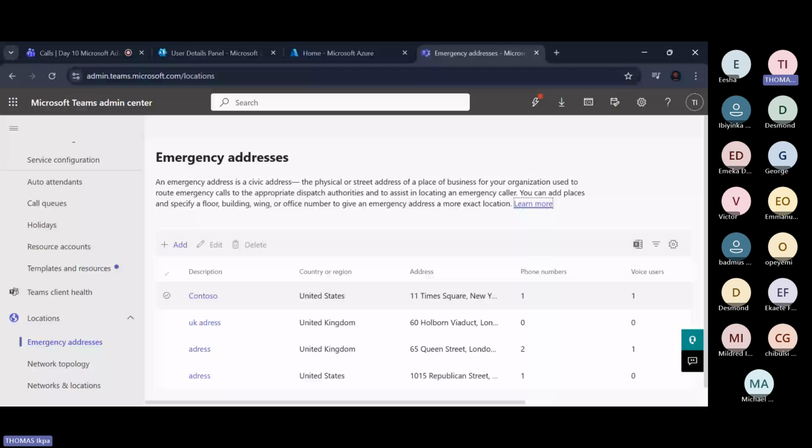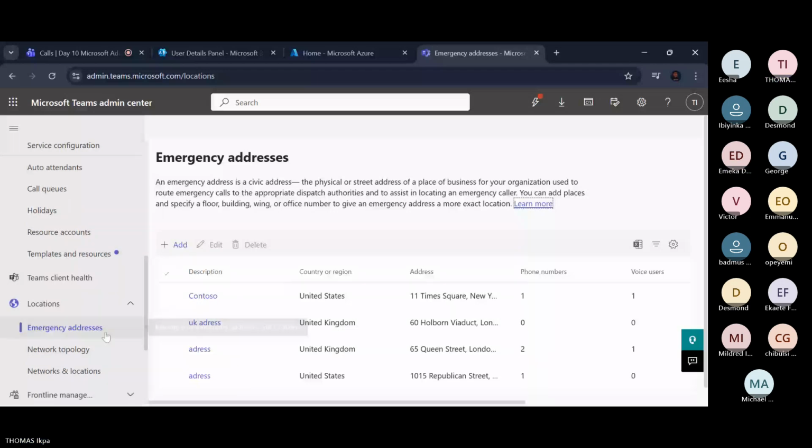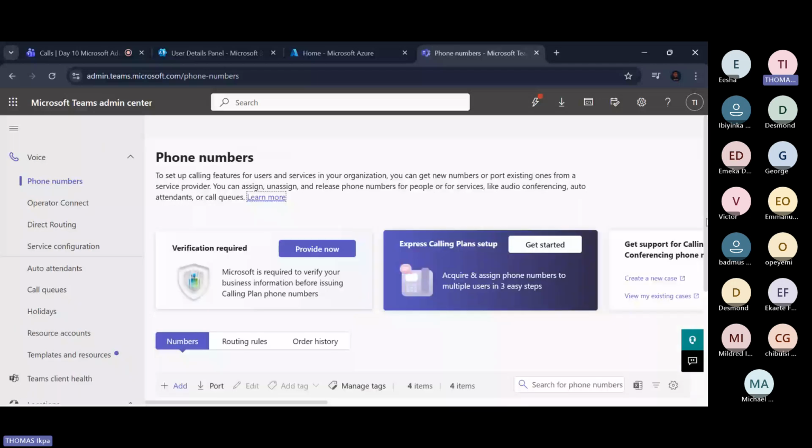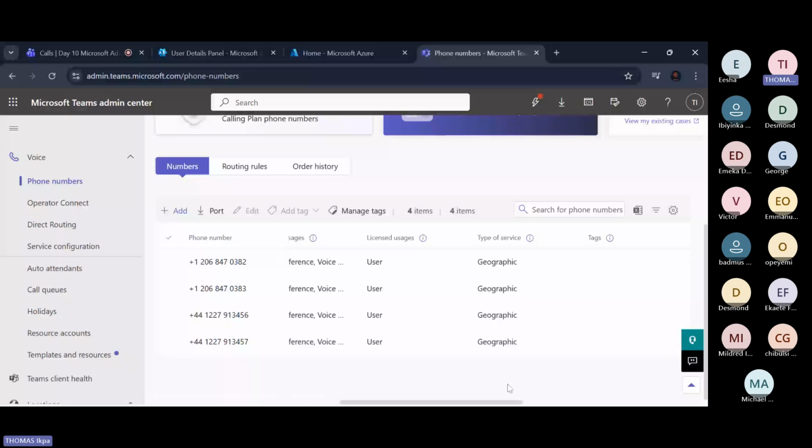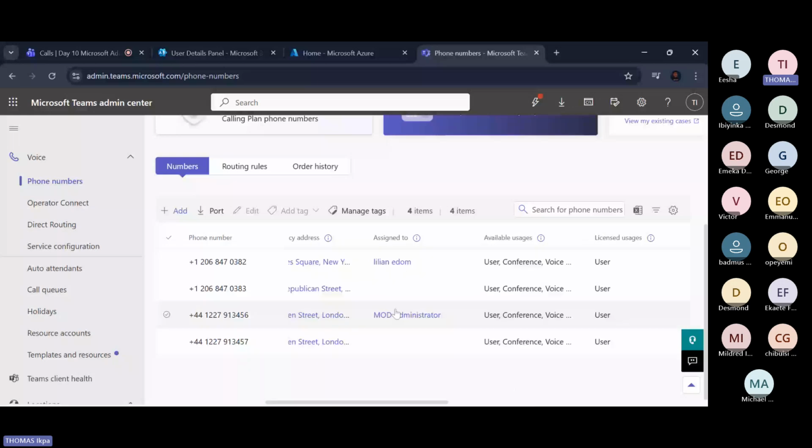I wish I could show you exactly how to do it, but because of the verification now, I can't. So after having it now, if you have purchased the phone number, this is how to assign it. The phone number will be listed here. And then you click on assign. As you can see, it's only two that we assign: this one to me, and this one to the user.